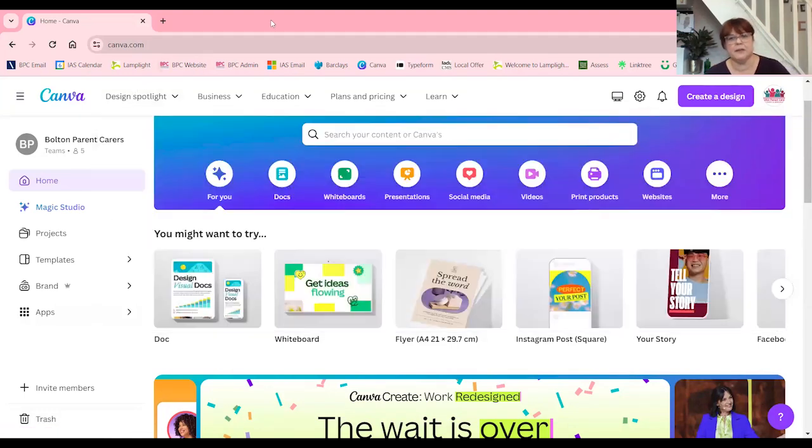Talking of colours, I'm going to show you how you can use some of the apps now that are available. So it kind of works a little bit like WordPress or even like an iPhone, in that a lot of the additional functionality that you can use within Canva actually comes through the app.